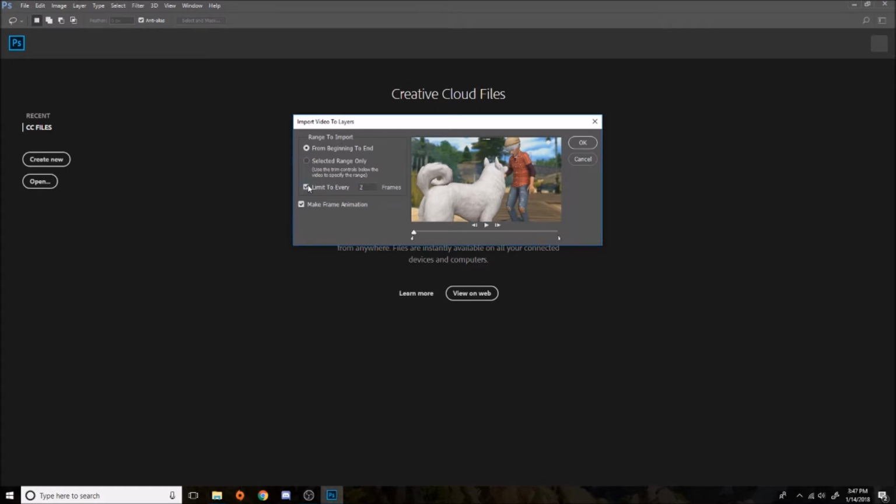I almost always limit it to every other frame, just because the more frames you have, the bigger the file size and the longer it takes your computer to load everything, so I just limit it to every two. If you have a shorter scene, you might not want to do that, but for this one.